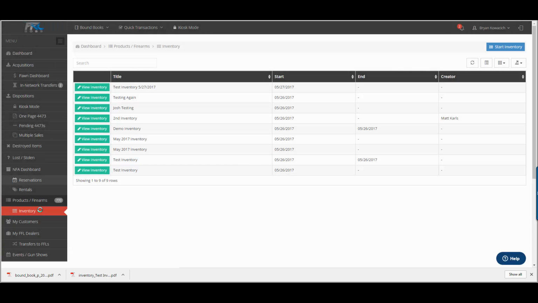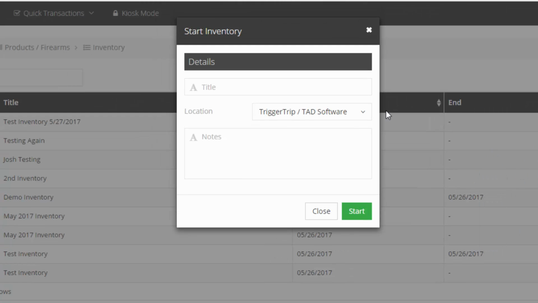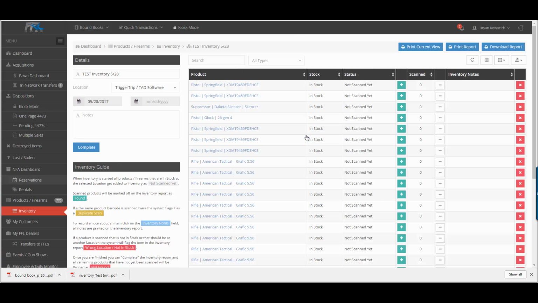Next, let's talk about inventory. Inventory is a brand new feature that we just launched that brought us into our 5.0 version. This allows you to do inventory of your firearms and of your business very easily. The way that you do this is by clicking Start Inventory, giving that inventory a title, and adding notes if you wish, and click Start. This will then take you into your products and inventory where you can begin scanning each of your barcodes to see if that item is in stock or not.